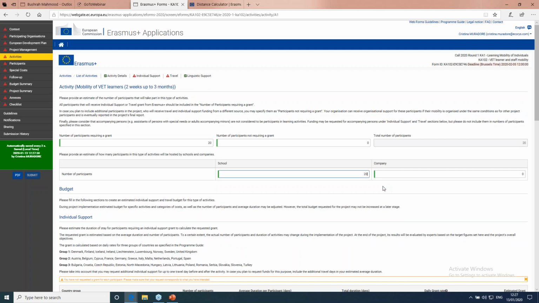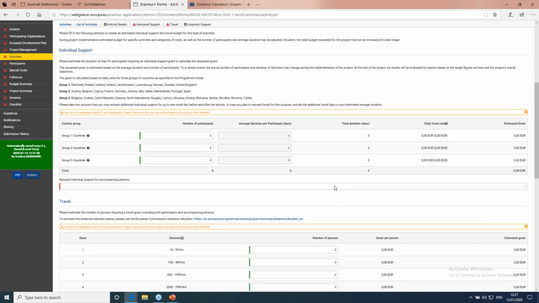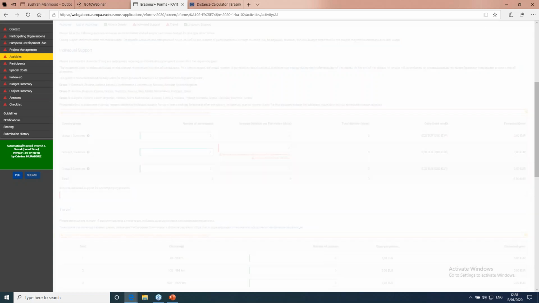Next, we will move on to individual support. In order to find out which group your countries come under, you can hover over the question marks next to the groups. It is important you select the correct group since they each have different daily grant. I am searching for France, which comes under Group 2. Enter the number of participants necessary.